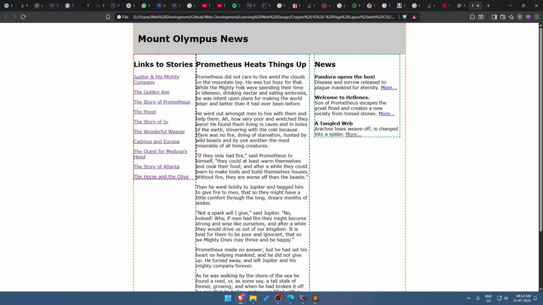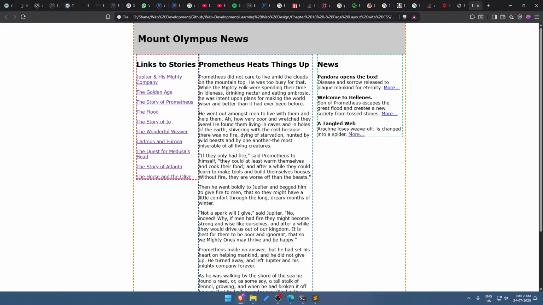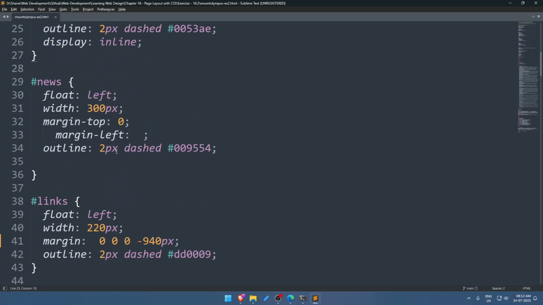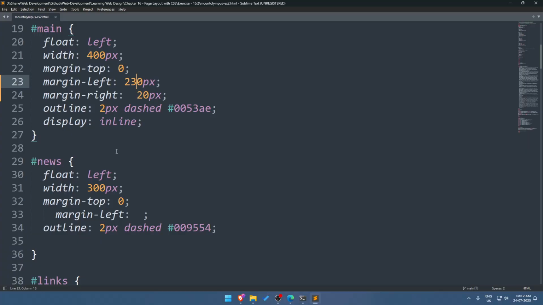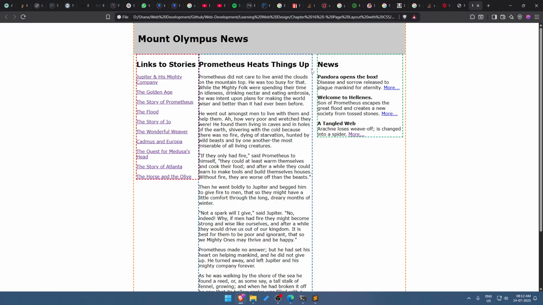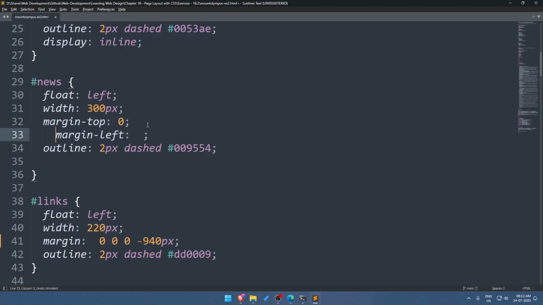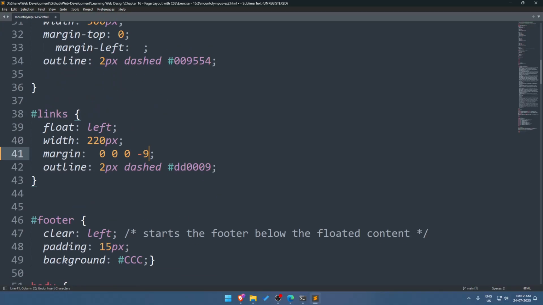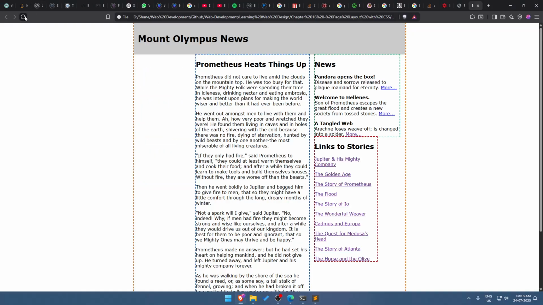Let's move it to 30 pixels. Yeah, okay. And margin left is 230, floating it to the left with its 400 pixels. Right, okay. News. How much margin should news have? Hold on, okay. Let's see what it looks like right now. Okay. So this is it. News.